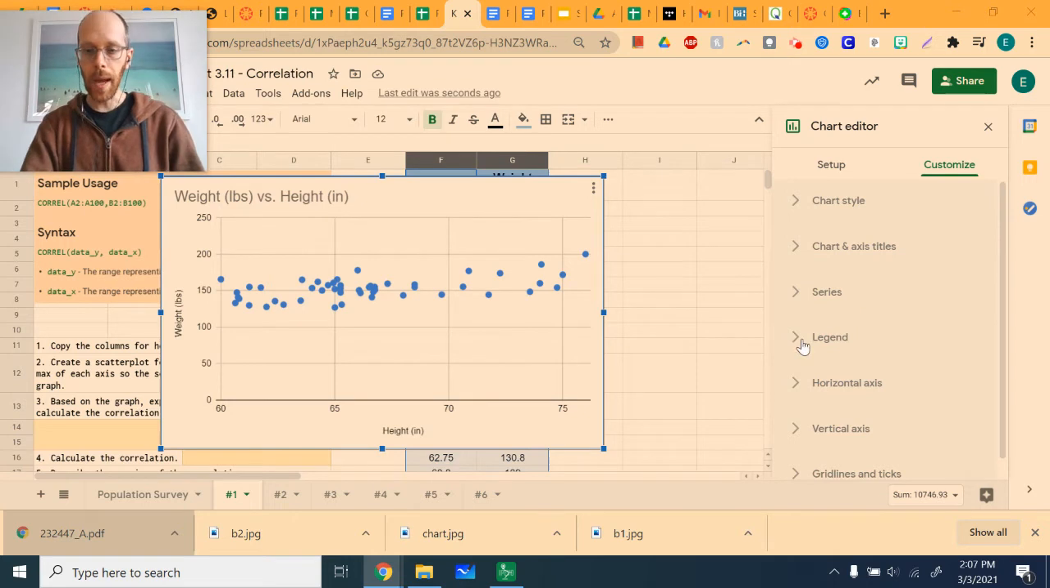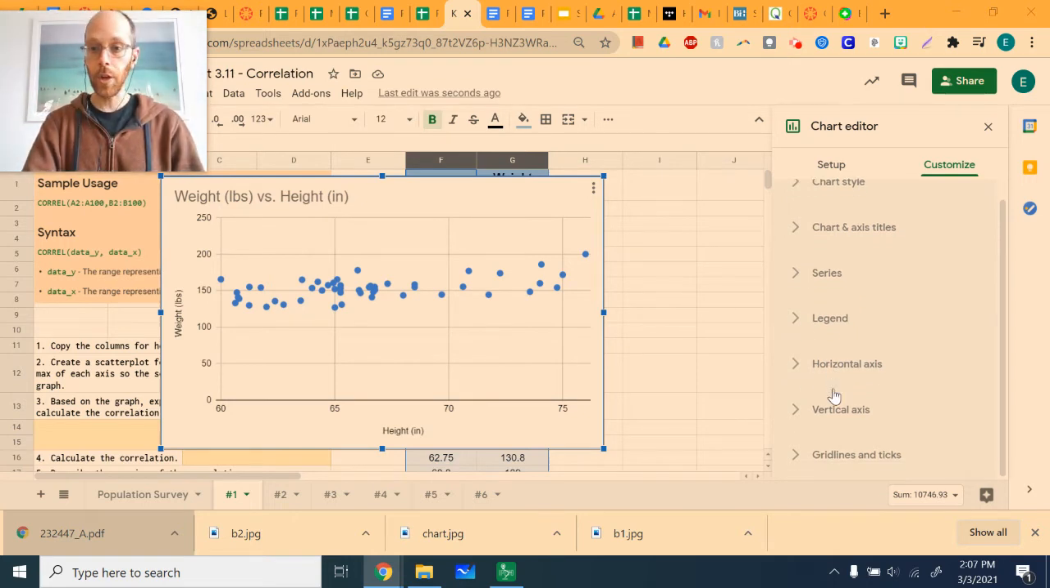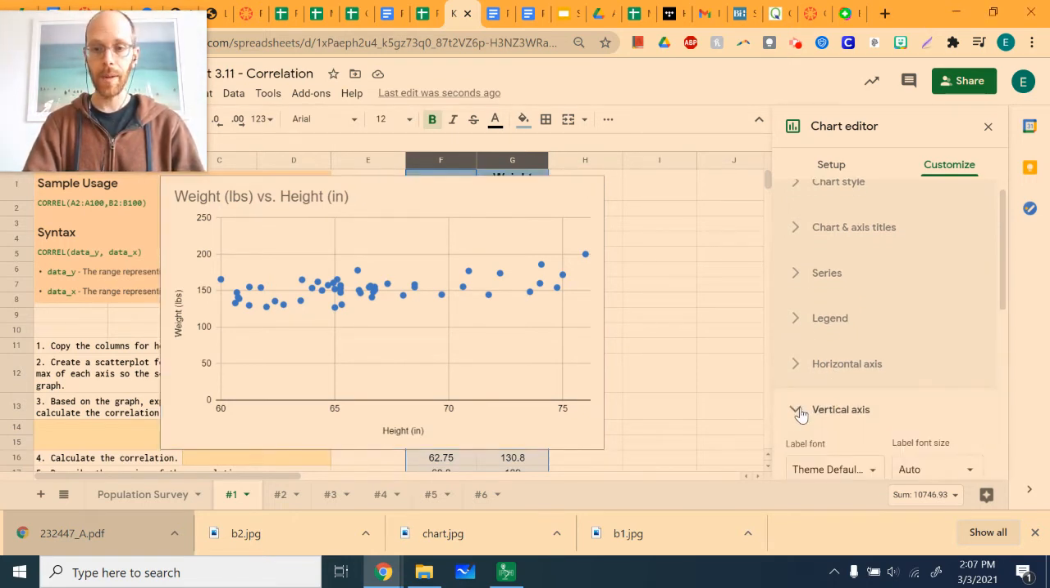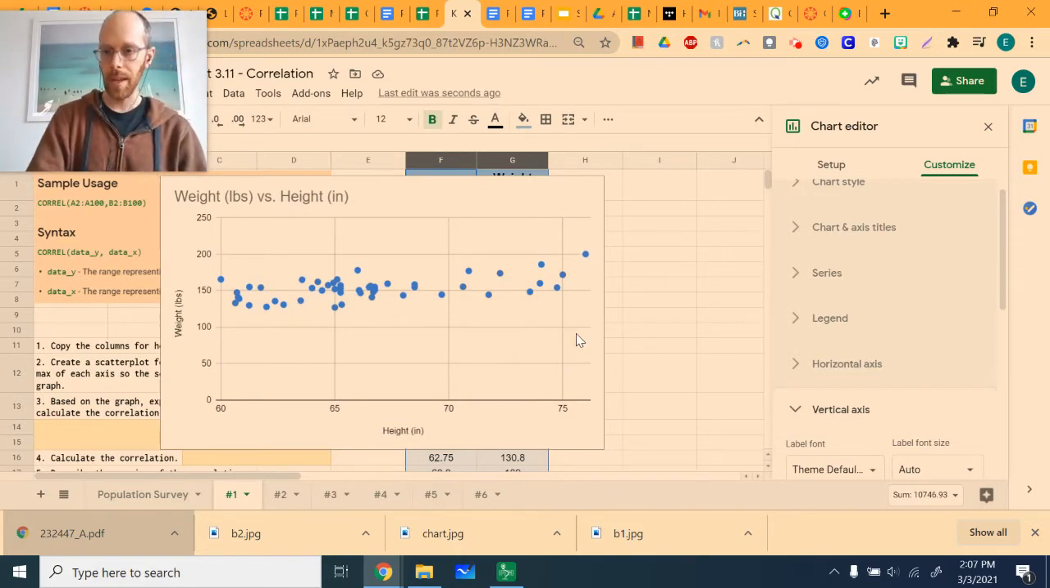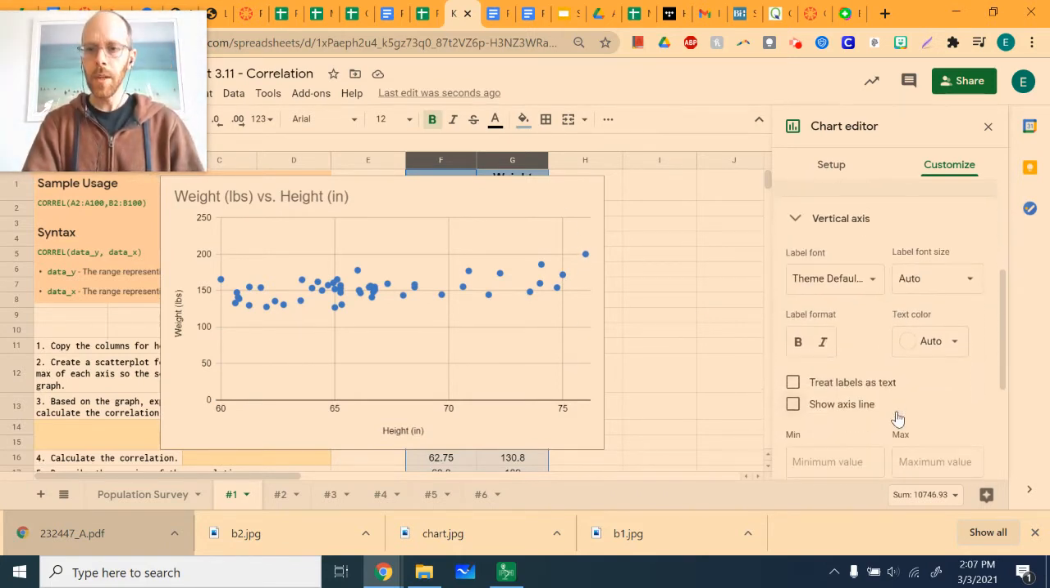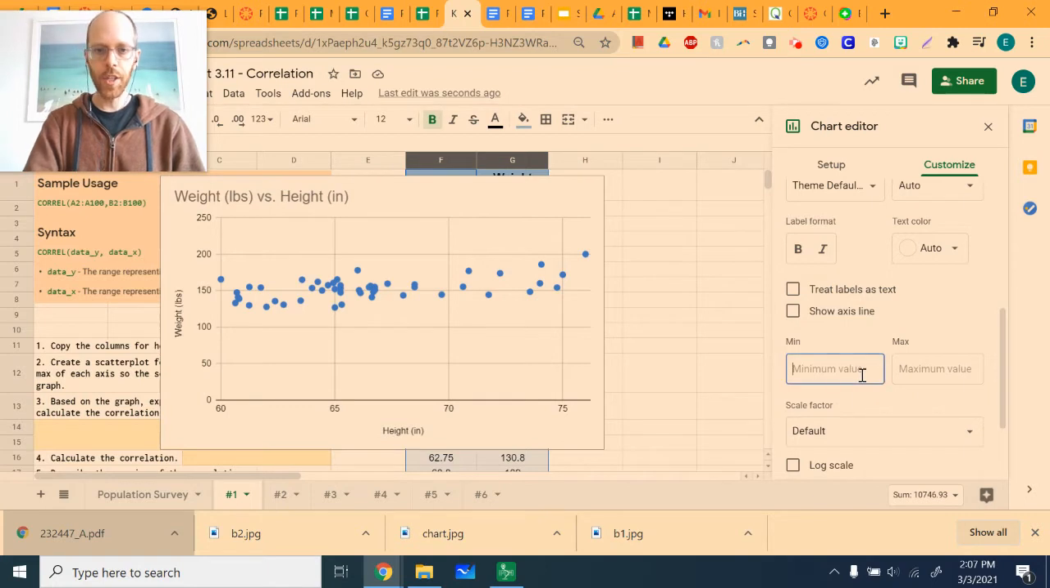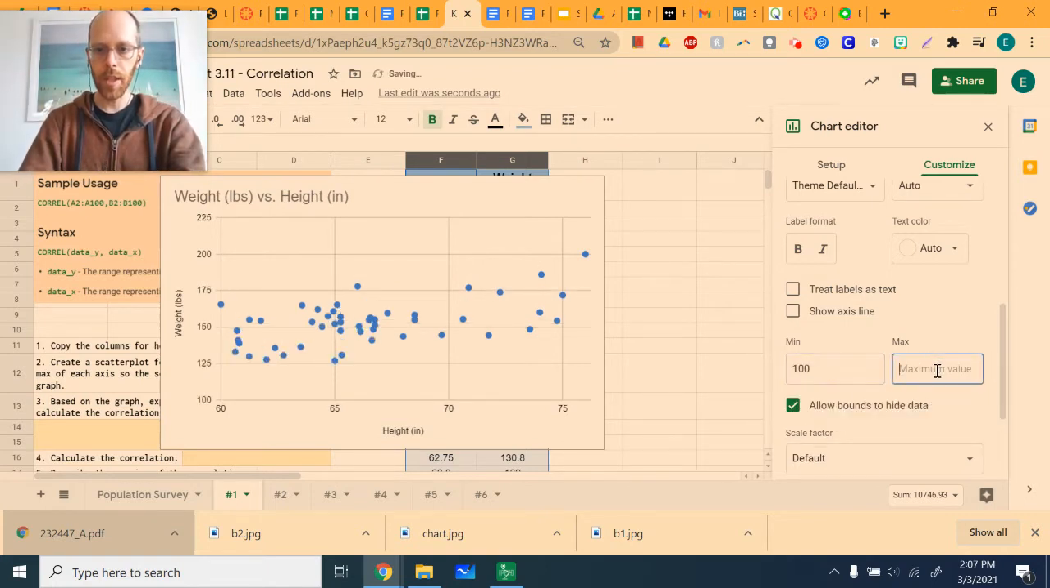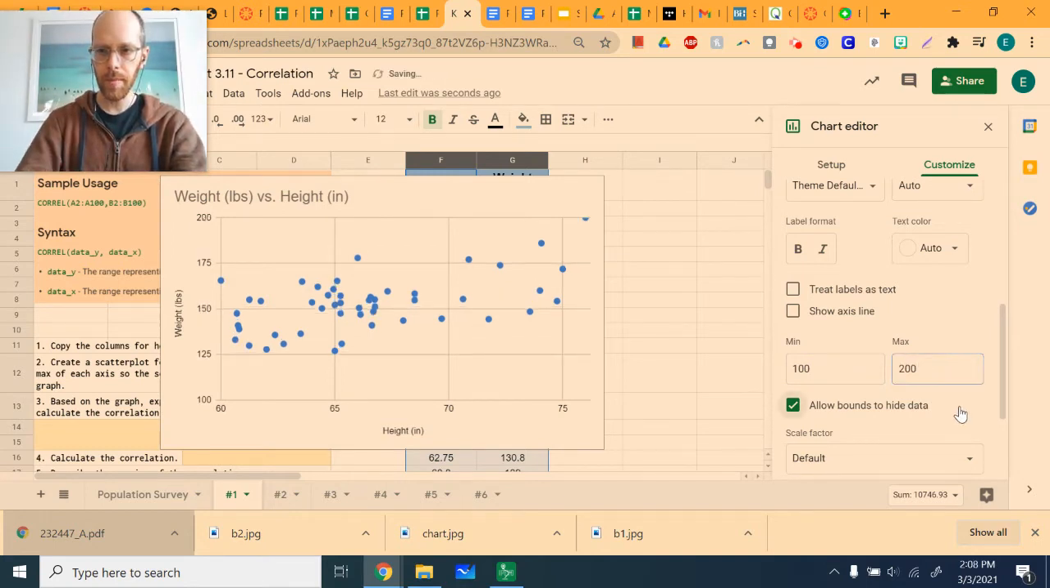And let's see, I want to customize the vertical axis. That would happen right here. There's an option to customize the horizontal axis. I'm not going to bother because it seems like Google Sheets has already done a nice job of making sure that it covers the data running all the way from 60 inches tall to 70, whatever that is. Okay, so we just come down here and I'm going to change the minimum value to say 100. And I'm going to change the maximum value to, that looks pretty close to 200. So let's go 200.